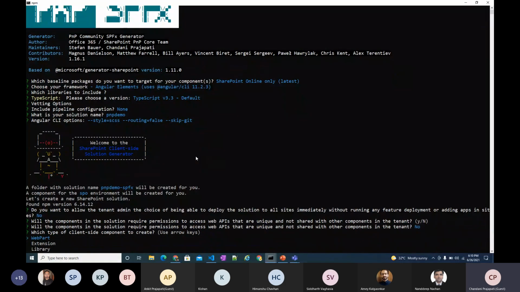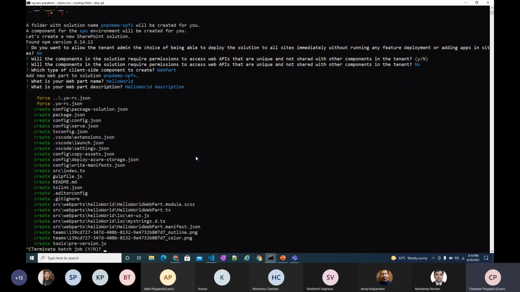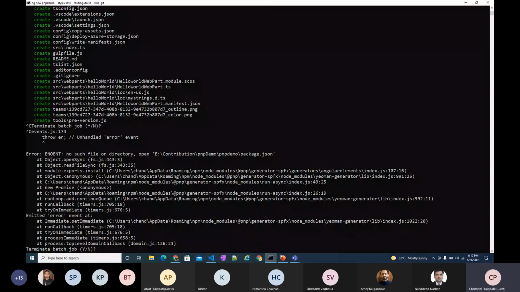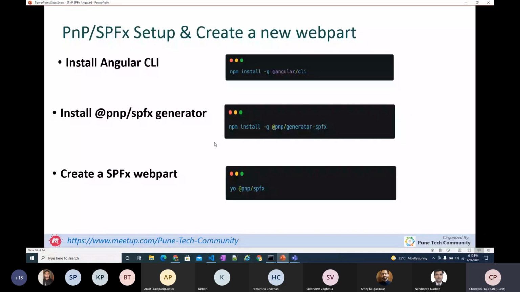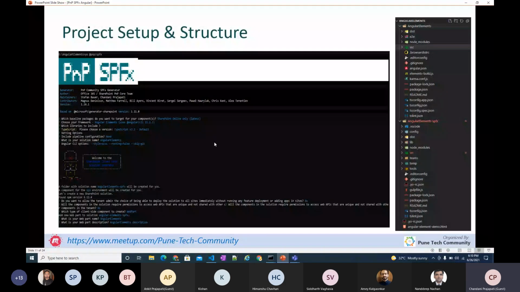After that, all the questions are as in SPFx, like for permission, what is the solution name, what is the web part name, then what is the web part description, and so on. After this, it will automatically create the web part. So these are some basic questions it will ask. It may take 5 to 7 minutes because it will install two dependencies, one for Angular and another one for SPFx. After successful installation, it will create two folders. One will be Angular and the second will be with the SPFx suffix.